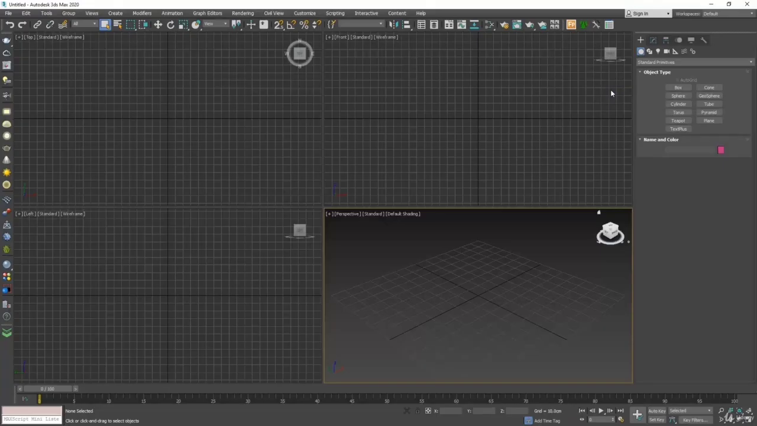When we close the welcome screen, we see the 3D Studio Max interface. It consists of the following: the title bar that shows the name of the project and the version of the 3ds Max that we are using. Every new project is named by default Untitled, and we need to save the project to rename it.